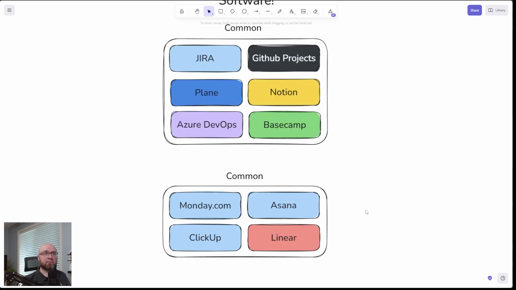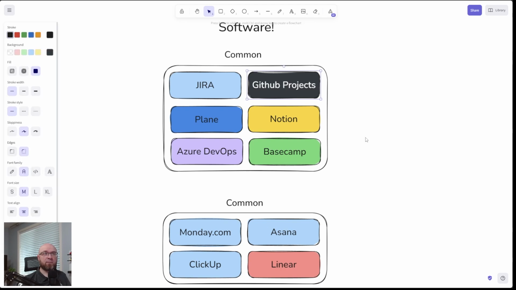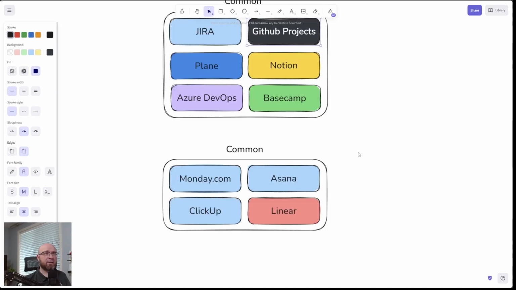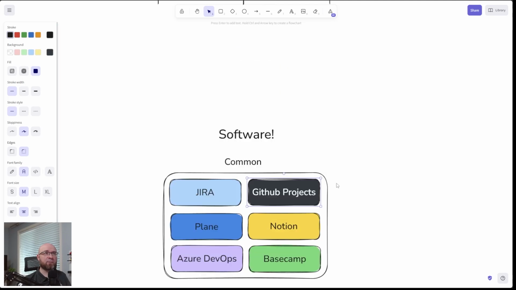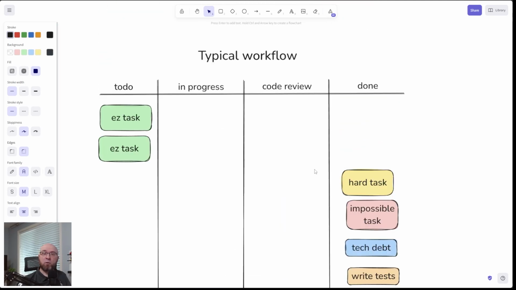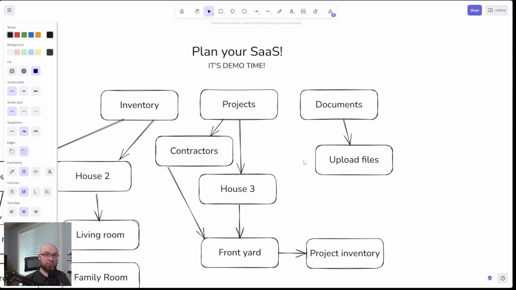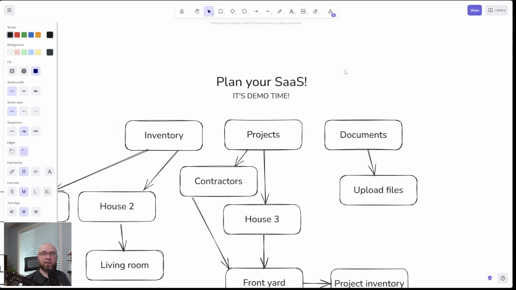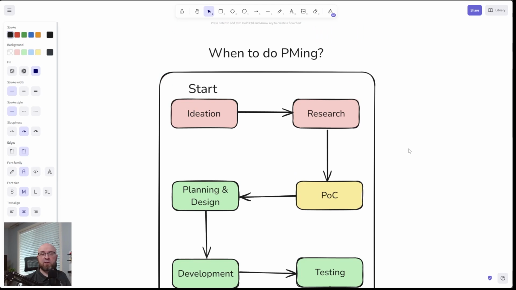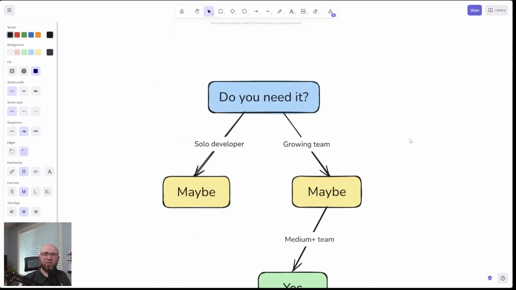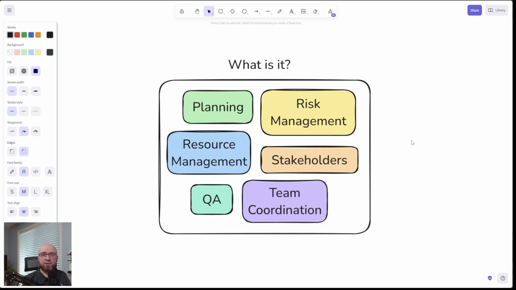So lots of options. But if I were you, and if I was hosting in GitHub, I would recommend starting with GitHub Projects. All right, that is it, guys. So we've covered everything from software, a typical workflow for project management. We've planned out live a home management application. We've talked about when you want to do project management, if you even need it, and what it is.